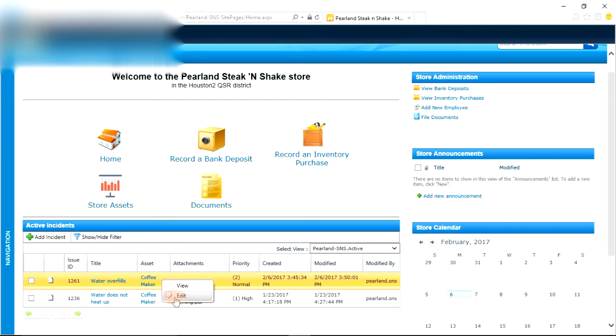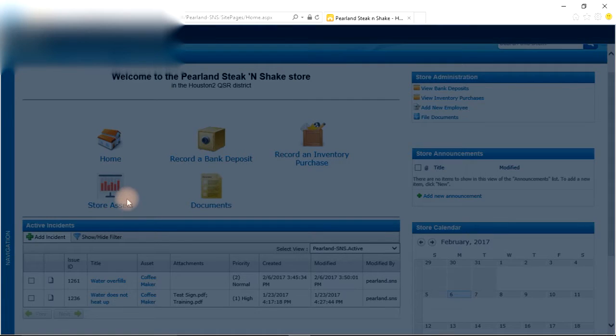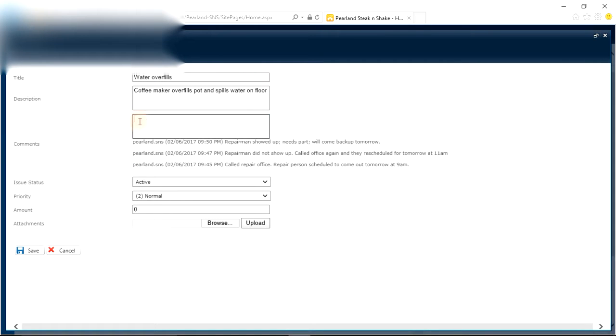And then let's say tomorrow comes, and he brings the part, and it finally gets fixed. So now, let's look at what you need to do here. You're going to put an entry that says, okay, this thing finally got fixed. The issue status has been active all along because this is an active issue. It needs to get fixed. You're now going to change that to resolved. So you're saying, okay, this issue is now resolved.